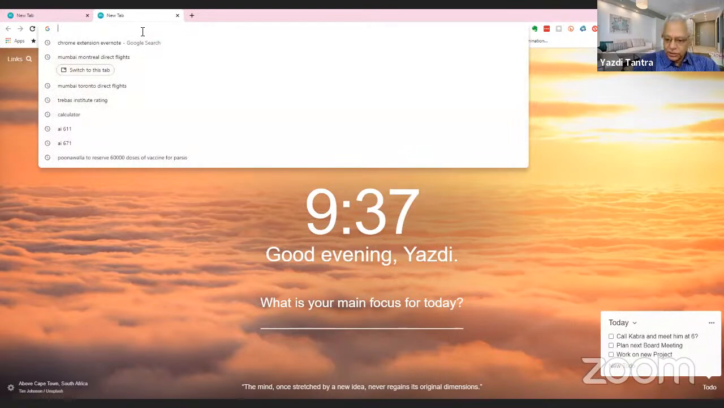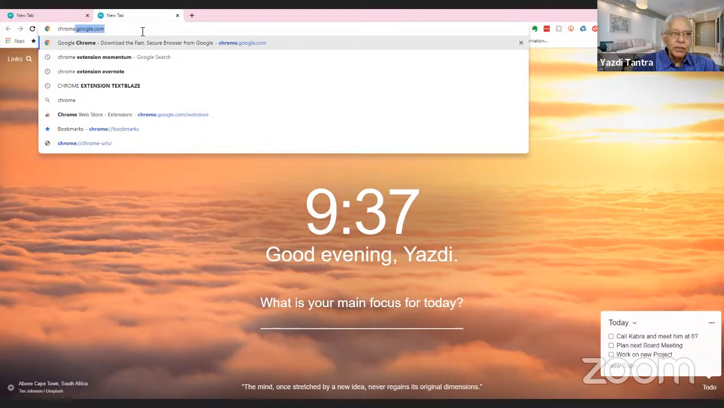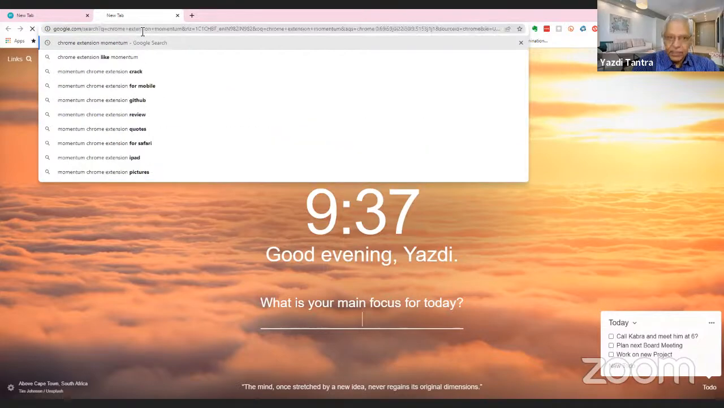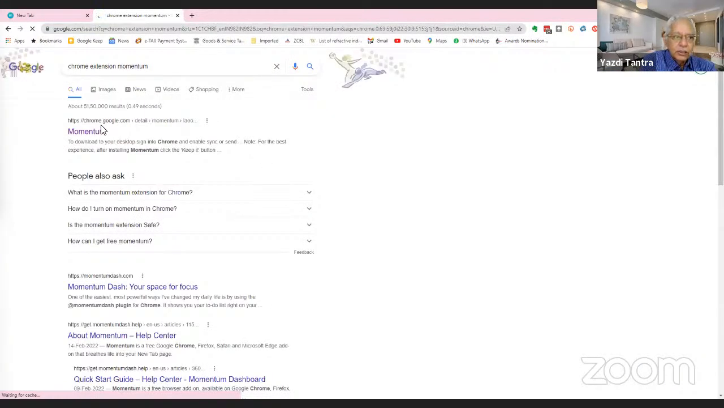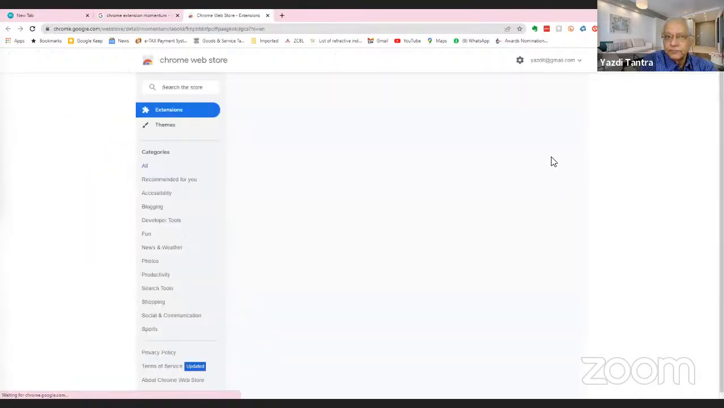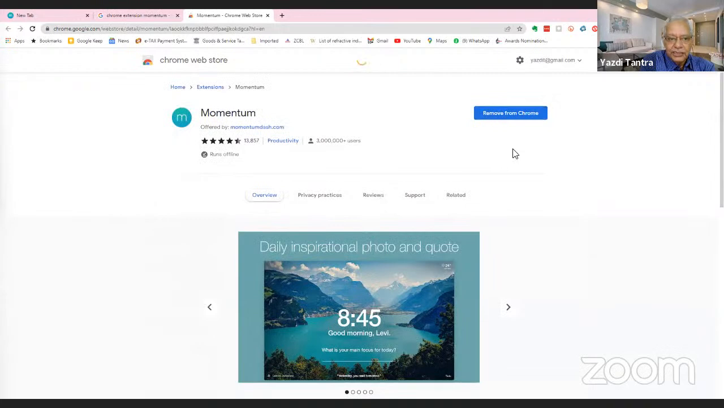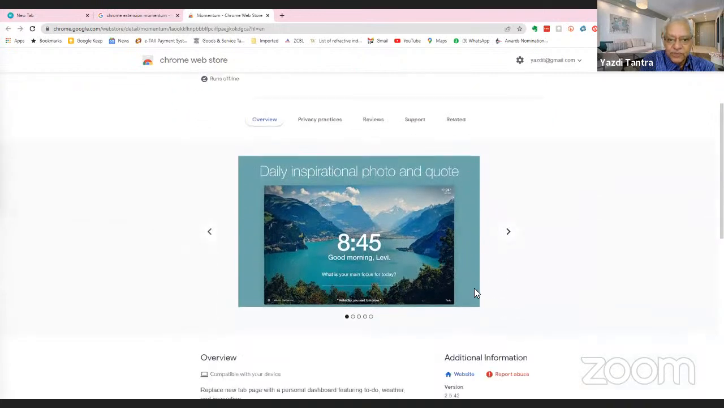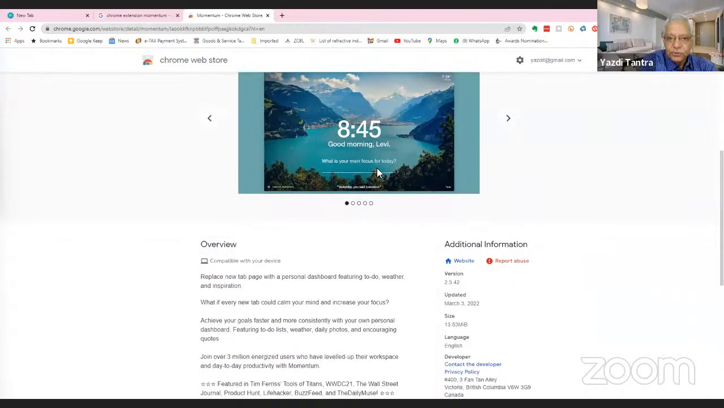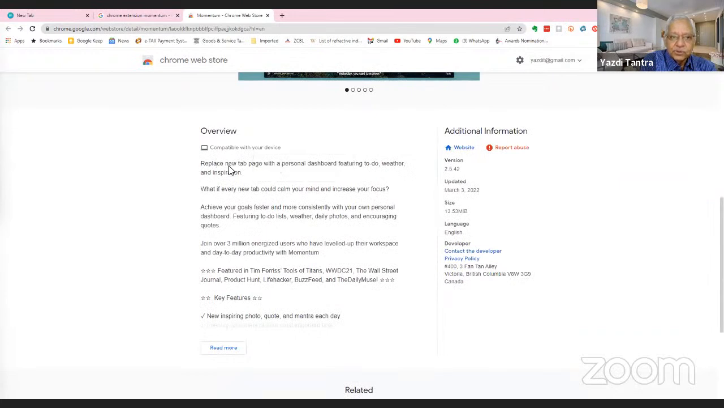So if you want to install it, you just say Chrome extension Momentum. Go here, click on the first link that you get, say install. And then what it does, it will give you a brief description, daily inspirational photo and quote. You have the time, what is your main focus for today, you can enter that. You have a nice saying here, you have the city and your weather. And this is what it does. It gives you a very quick overview of what it does.